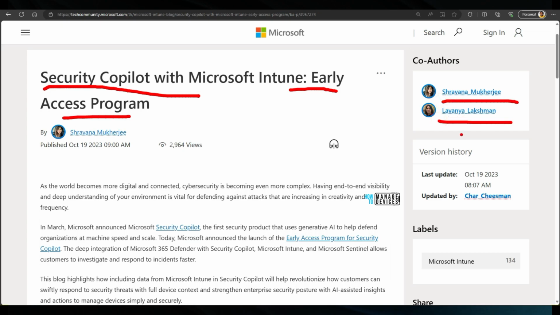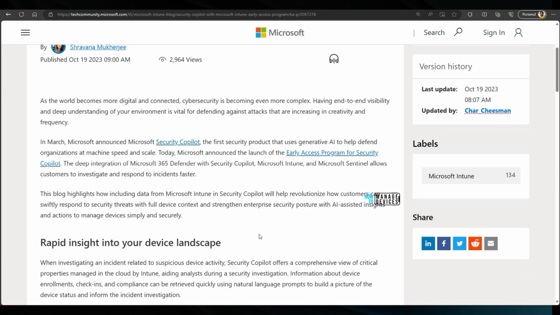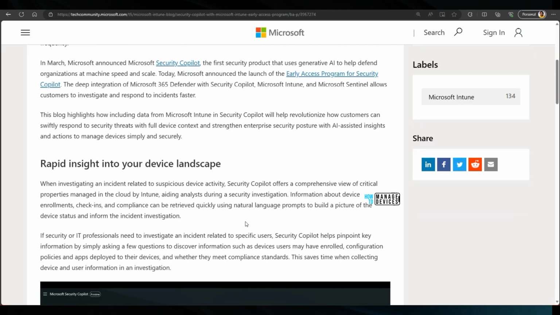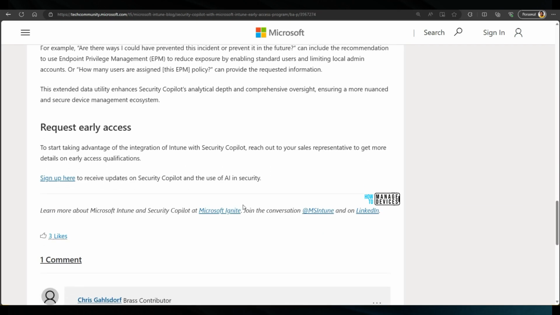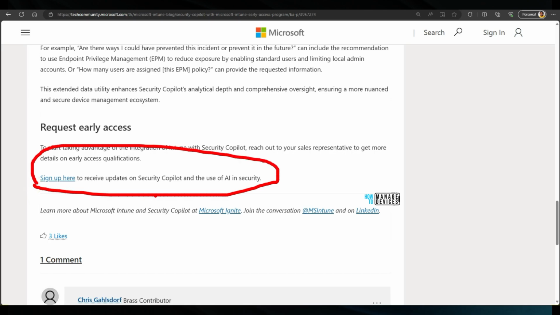Sravana and Lavanya published a blog post related to early access program to Security Copilot. So this is going to give customers an early access to Security Copilot with Microsoft Intune. What are the features you are going to get with Microsoft Intune Copilot program? As you can see over here, in March, Microsoft announced Security Copilot that includes Intune Copilot as well. Or Intune is facilitating the Security Copilot along with some other components. And even Microsoft is going to provide a lot of information about Security Copilot and Intune Copilot in Ignite 2023 that is coming in November 14th to 17th, and this is the option to sign up for Security Copilot Early Access Program.